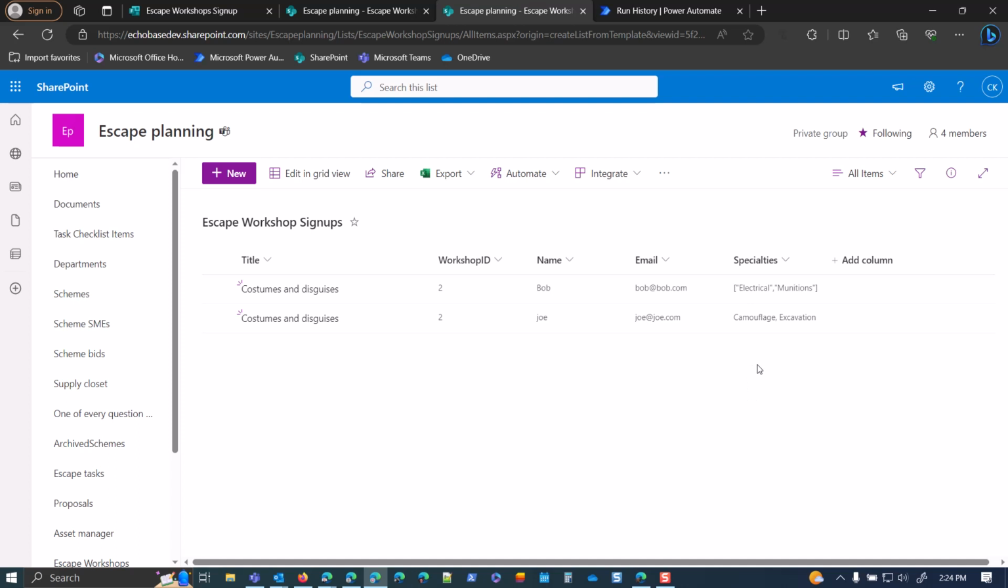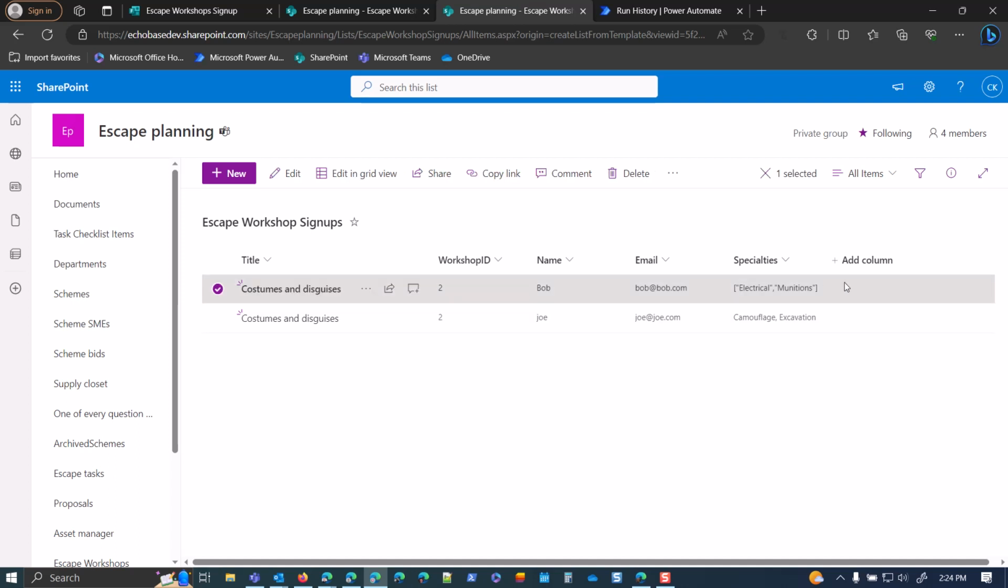Now, unfortunately, if you've got a bunch of data like this in your list already, there's no good way to go back and clean it up. But if you set up your flow right at the beginning, then you can not worry about that later. All right, so that is it.